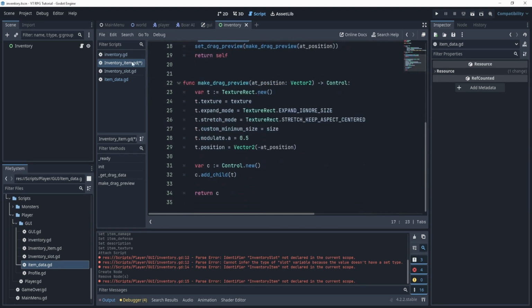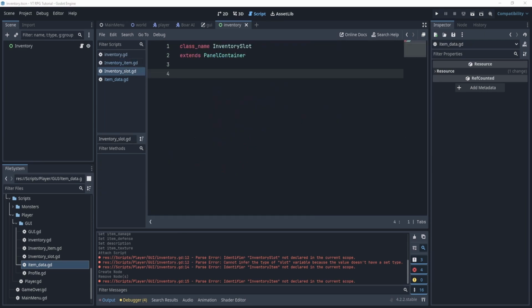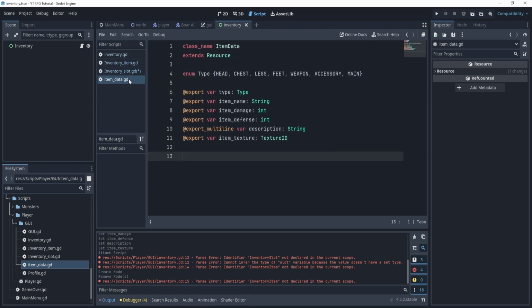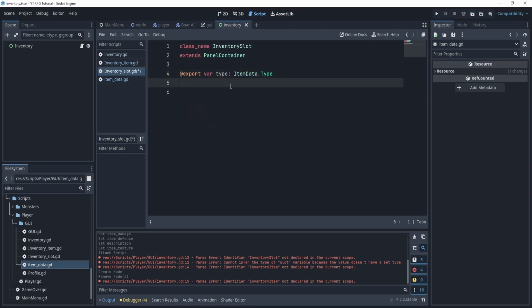Okay. Now, what about the slot? The slot itself is also going to need some things. In here, this will have an export type of the item data types. We could have repeated the same thing from the item data, but instead I can just have it all in here. That way, if I ever change anything, it'll automatically change this as well. All right, next, we want to initialize the type and the vector, okay?